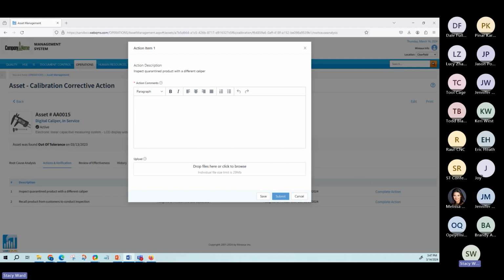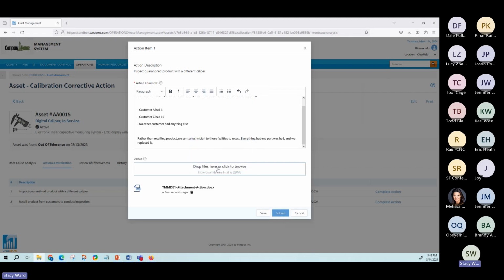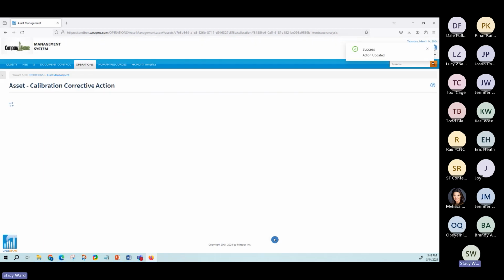So action one, we're going to fill in what we did here. I ran an inventory report of everything inspected with the caliper. Here's the information they found. We're not going to recall it. We sent a technician to those facilities to retest it. Okay, great. You can add any attachment there if you want to. I do happen to have an attachment for action one. So again, simple as drag and drop or click to browse, submit it. Okay, so Moreau Info has done their first action.